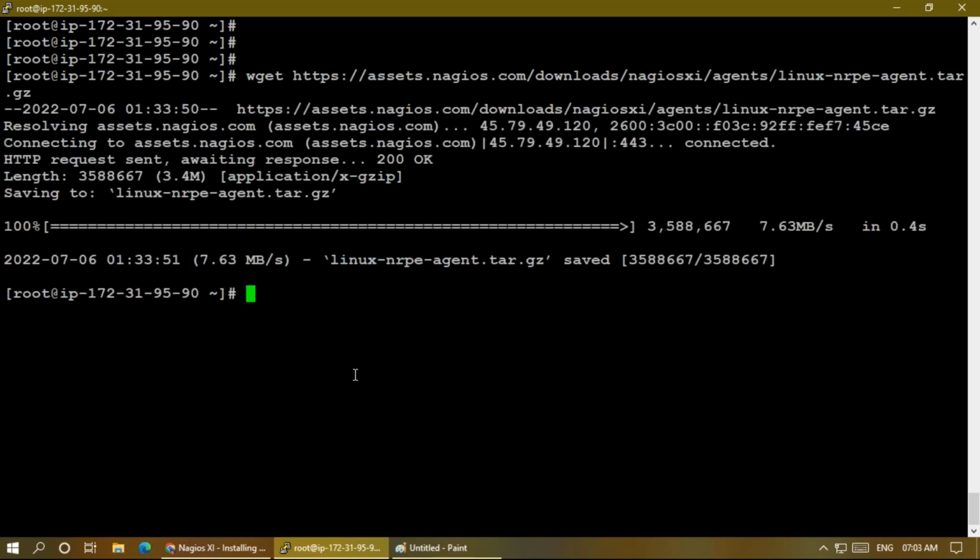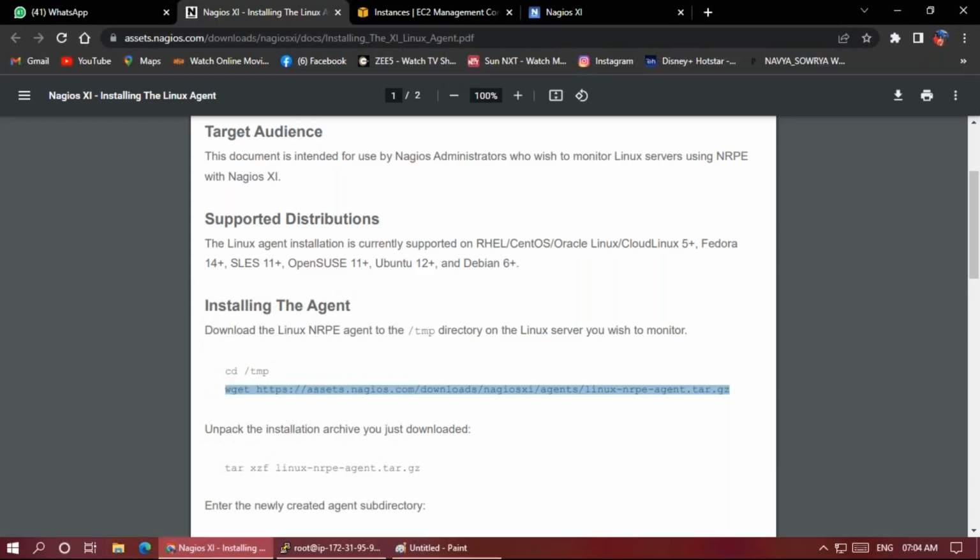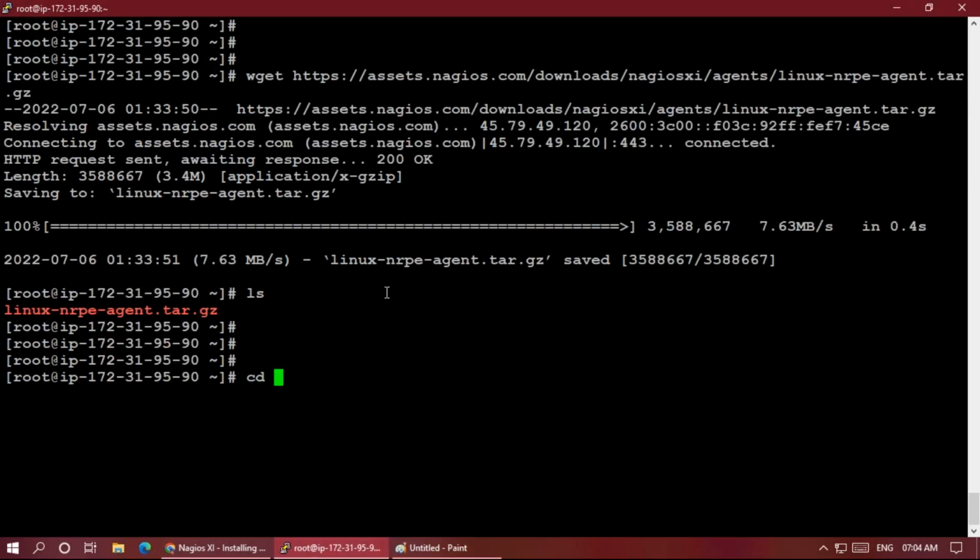So now I have successfully downloaded the zip file. See, my zip file is available. It is asking to do it in the TMP folder, so I'll move it. What is the command, guys, to move from one folder to another folder? MV, exactly, MV, the file name and the path of the folder. I want to move it to TMP.